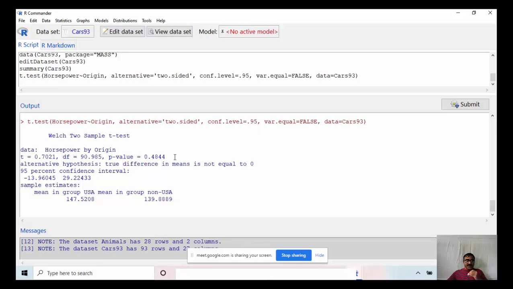What will be our conclusion? Conclusion means it is in favor of our null hypothesis. Our null hypothesis is accepted. So here alternative is true difference in means is not equal to 0, and our null hypothesis is true difference in means is equal to 0. That is accepted here. So there is no difference of horsepowers depending upon the origin of the cars. So that is our conclusion.